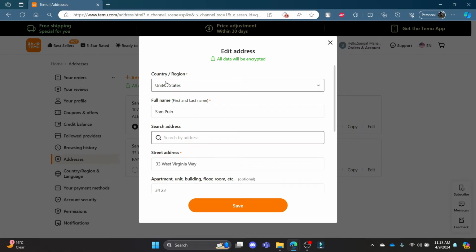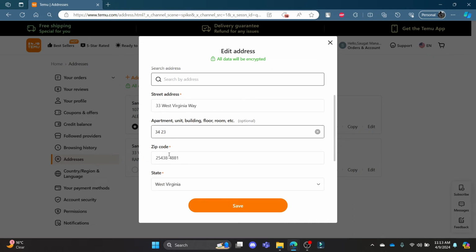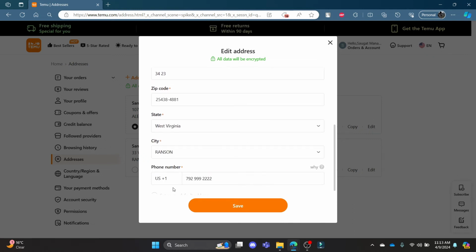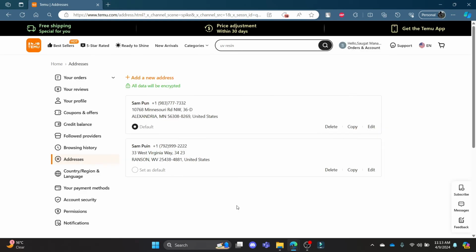You can see that now you can change your country or region, full name, address, street address, apartment number, zip code, state, city, and phone number. After you change this, click save and your location or your address in your Temu account will be changed successfully.